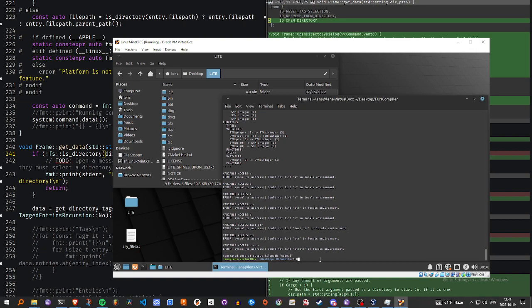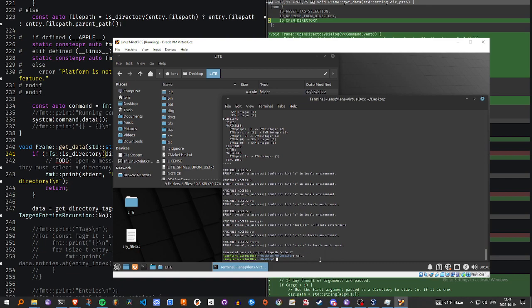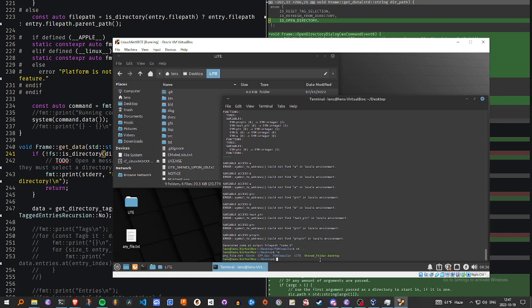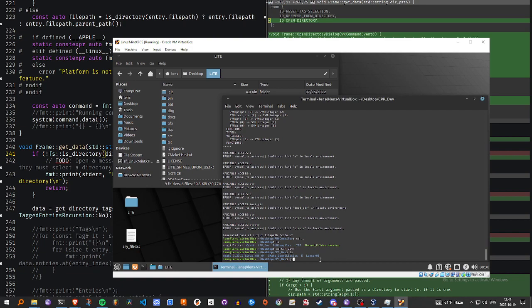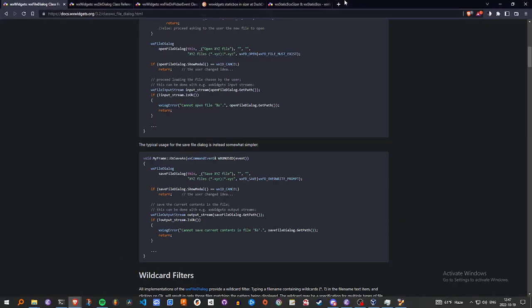Hey look, testing fun compiler on Windows. On Linux. What am I doing? Okay, then I want to git clone. What do I want to git clone? I want to git clone myself.